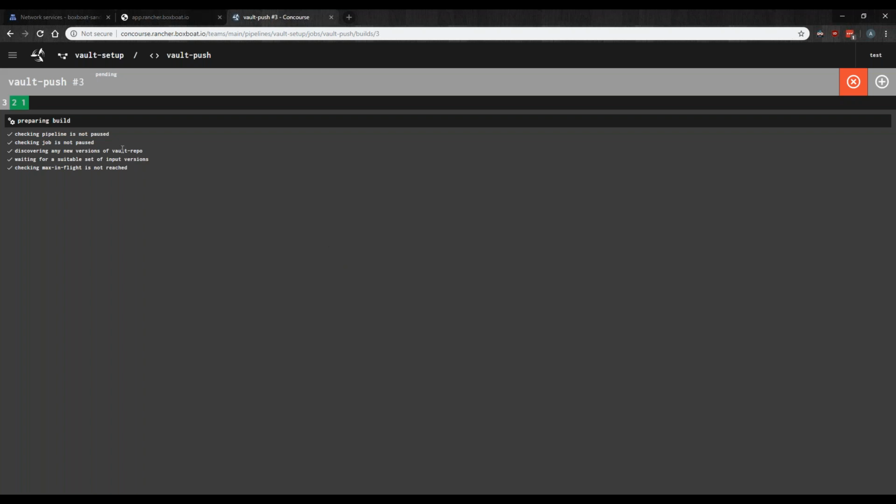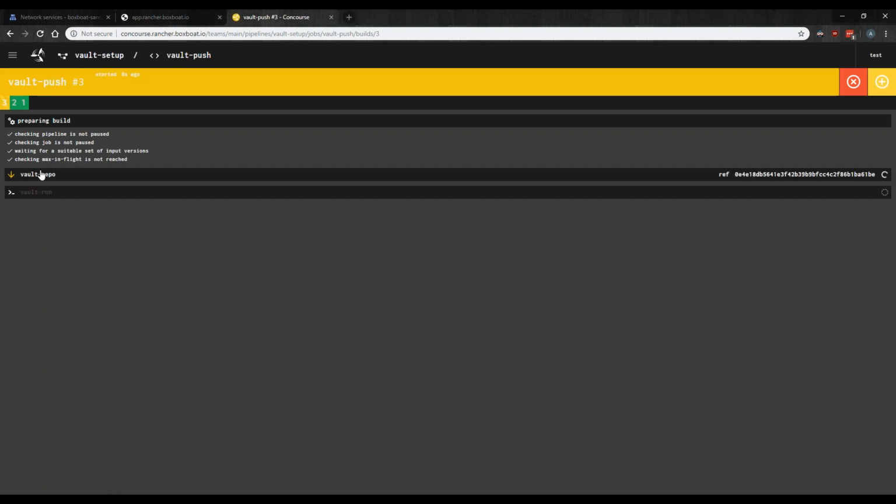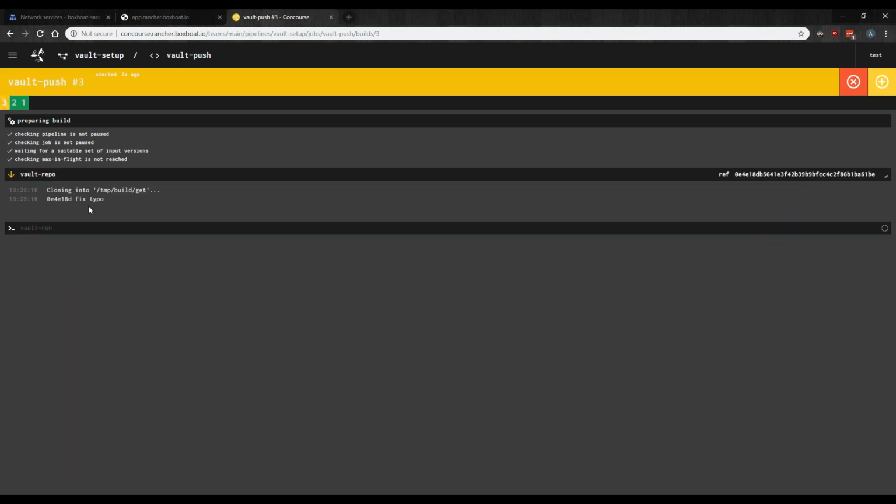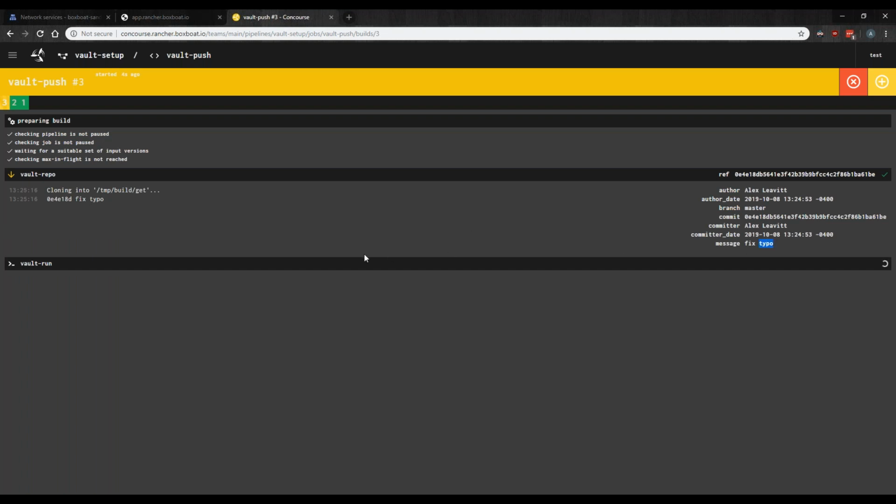It's going to look for any new versions of Vault repo, and it's going to wait for its worker to come up. Cloned in, got my commit message, and now it's running my script. Waiting for Docker.